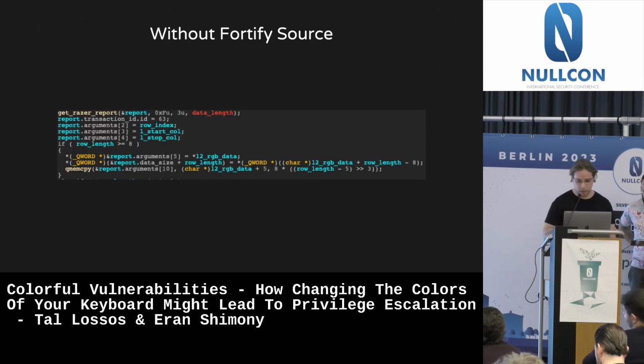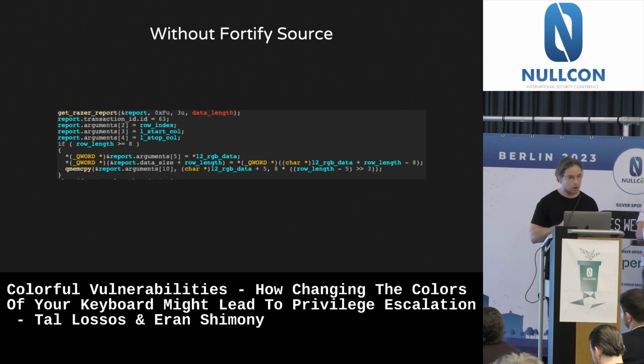As I mentioned earlier, this mitigation is inserted into your binary at compilation time. Here I have the decompiled code, and as you can see, that's my bad memcopy operation. There's no validation on the size being used in the memcopy operation. So again, buffer overflow, very easy.